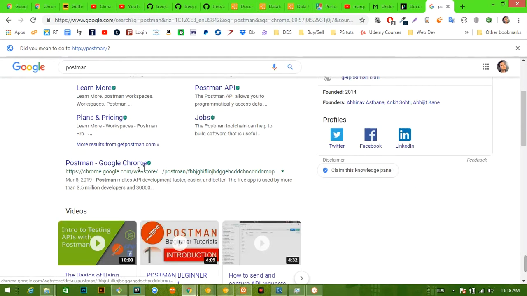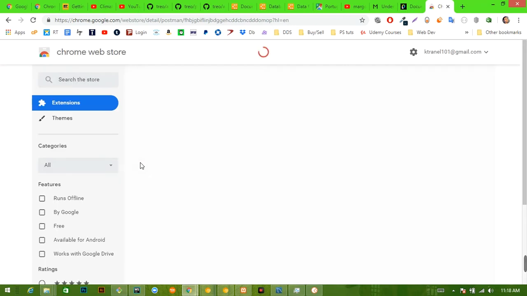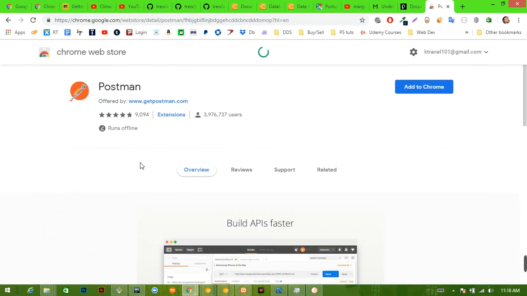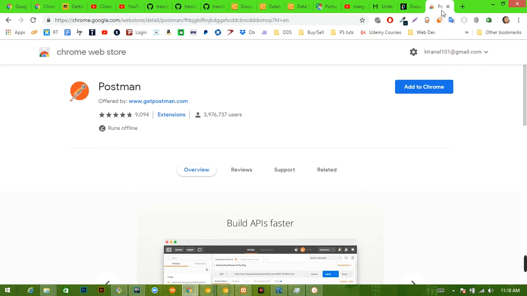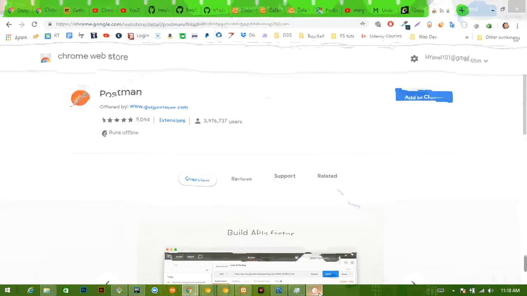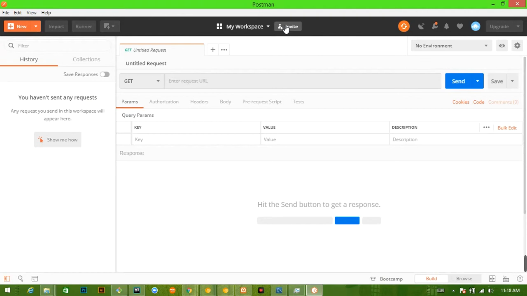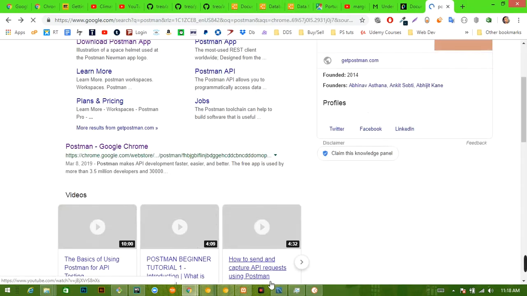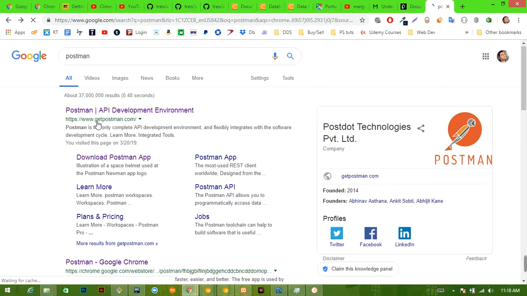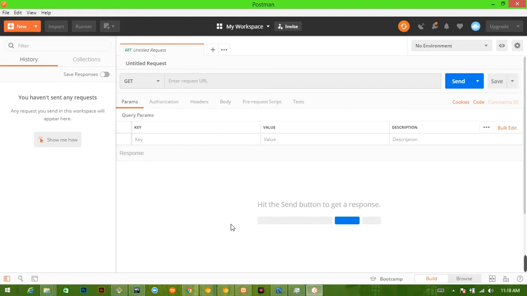It looks like Chrome might even have an extension. I don't have this. What is this? Well, that's really cool. Chrome does have an extension. I don't need the extension, I'm just going to use the actual downloaded app. But hey, if you want to use the extension, by all means. But this is what you are going to need. So Postman, it looks like it's getpostman.com. Once you have that downloaded, go ahead and open it up.